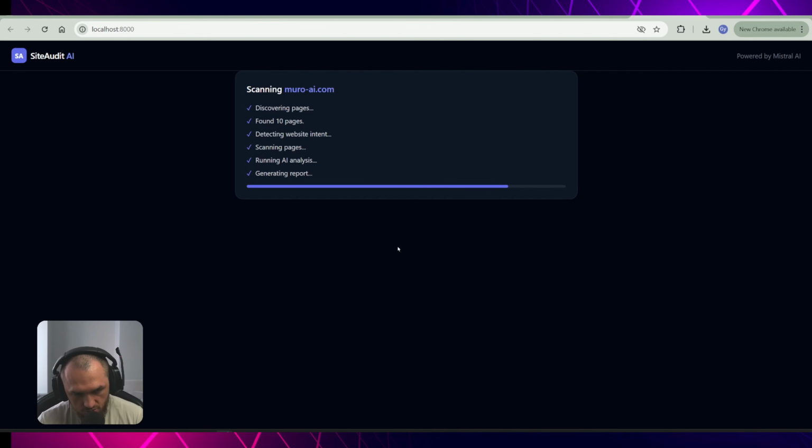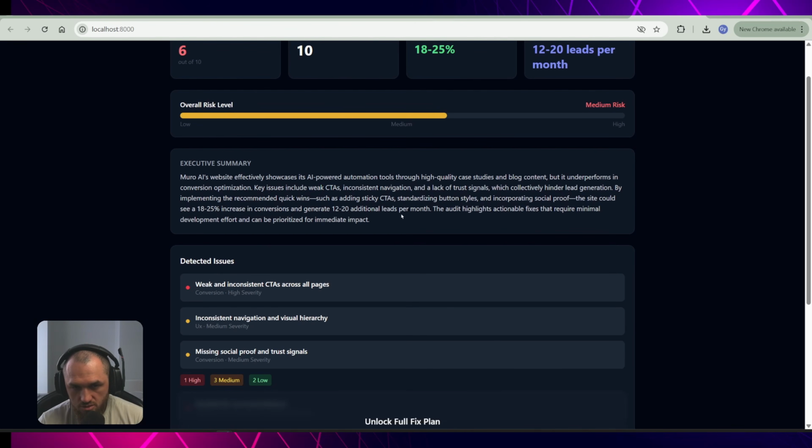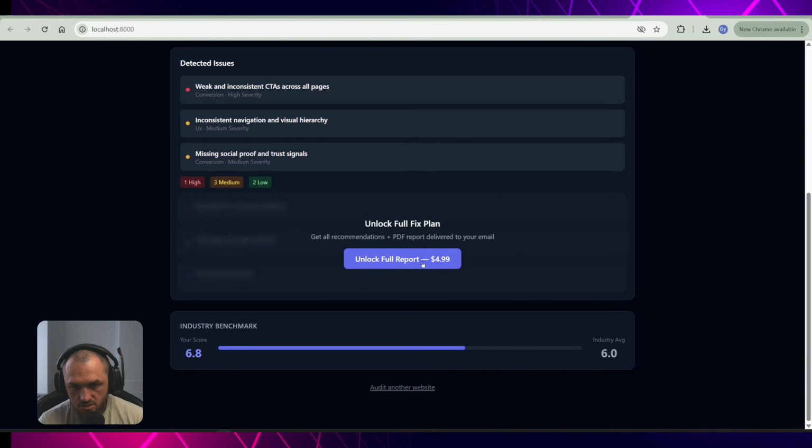Now, because we are using Mistral Medium, you can see that generating the report is taking more time. Okay, the report is ready. Now it's much, much better. Visibly effect showcase AI-powered automation tools. Case study is blocked, but it's underperformed conversion. Okay, I could see increase. Okay, let's see the full report.